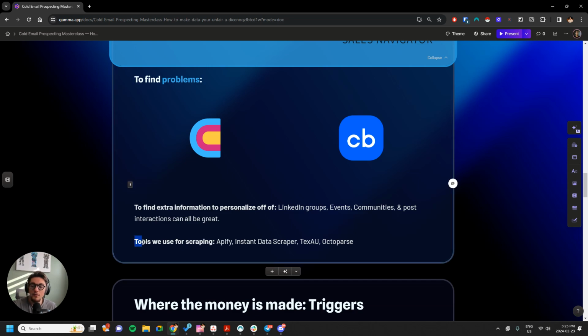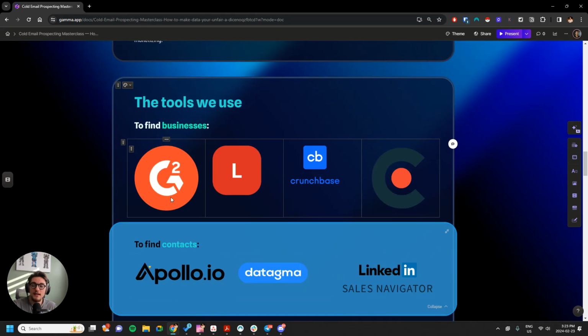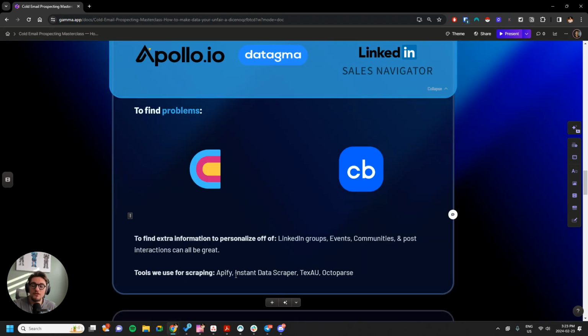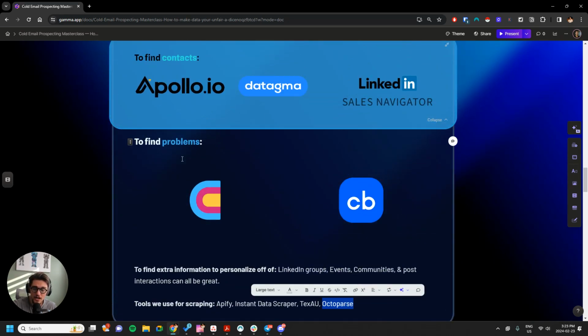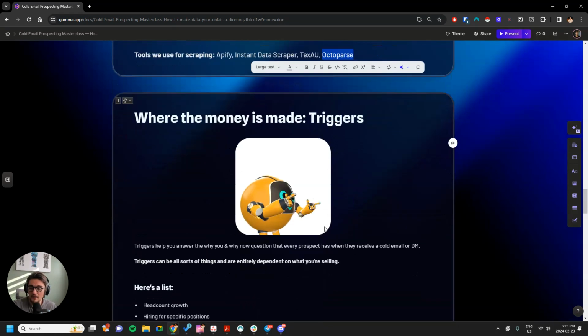And when it comes down to scraping the data from these databases here, the cheap and easy version is Instant Data Scraper. And then you can take that and find websites using TextAU. But if you want to get more advanced, I would highly recommend API-Fi and Octoparse. They'll let you build easy custom scraping modules. You can use ChatGPT or Gemini to figure out how to make it better.